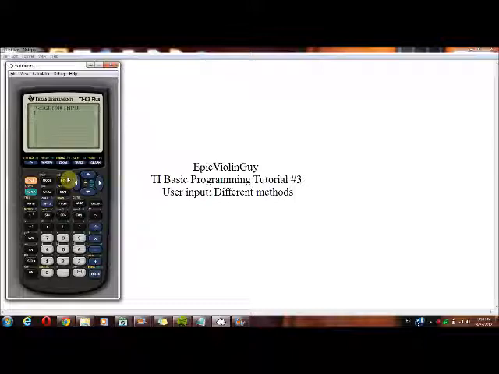Okay, well, what I had was a program where you provide the mass of one object and the mass of another object, and then it will give you the force that is between them due to the gravitational force. And that's a good example of this.